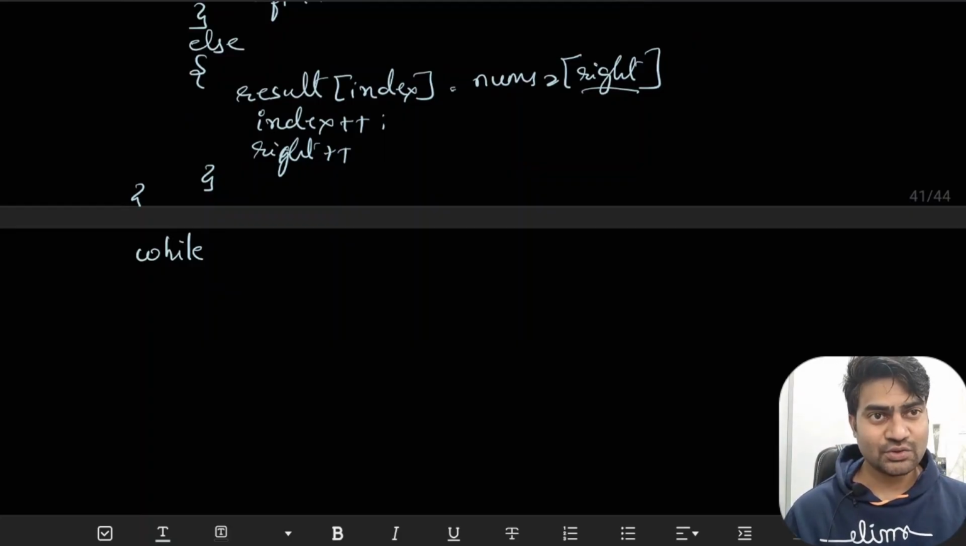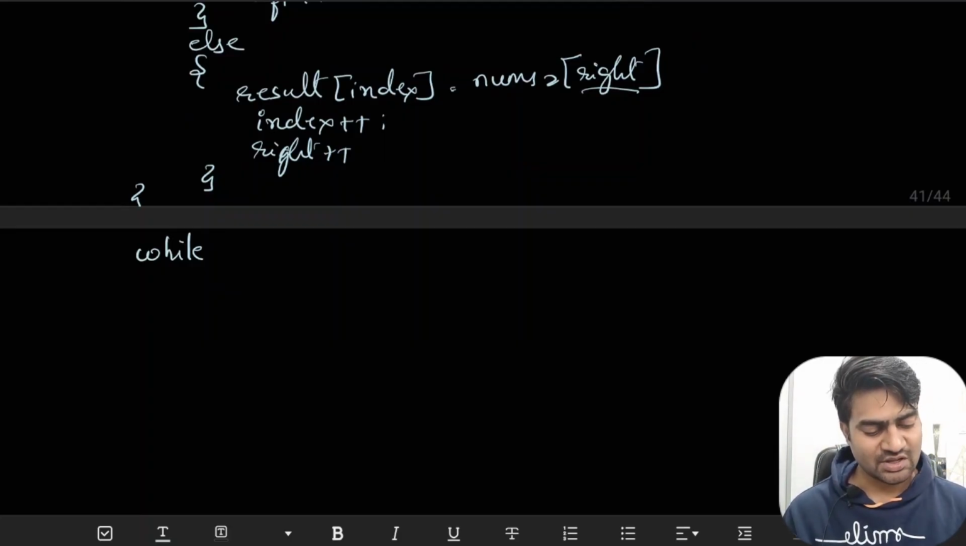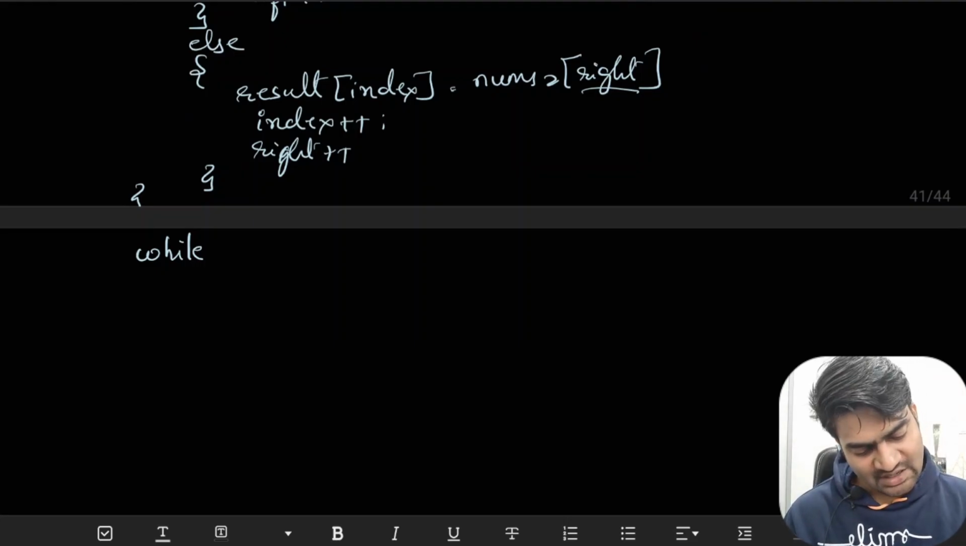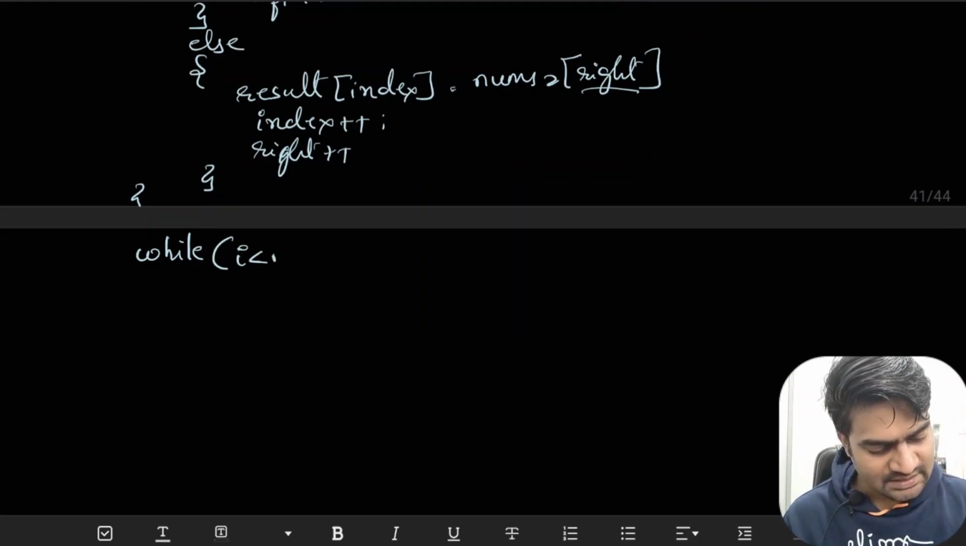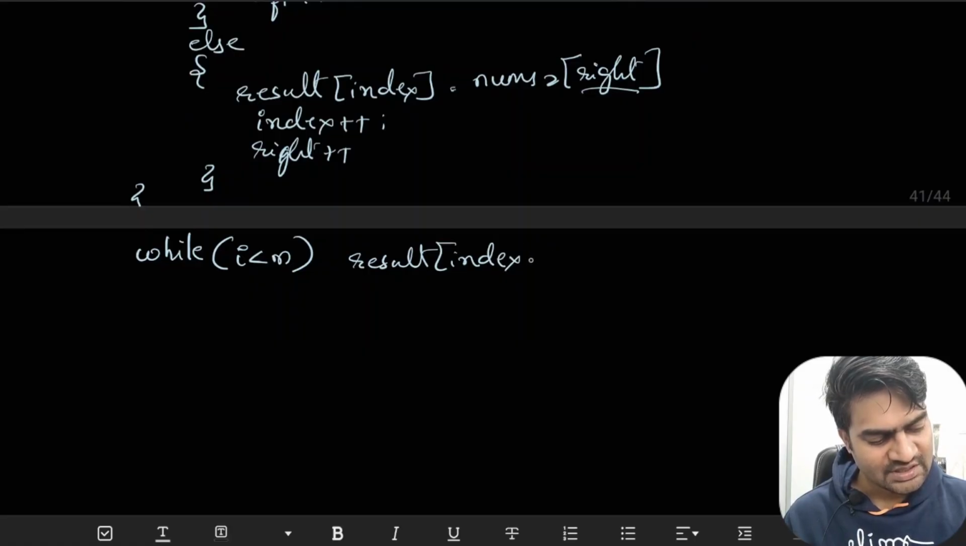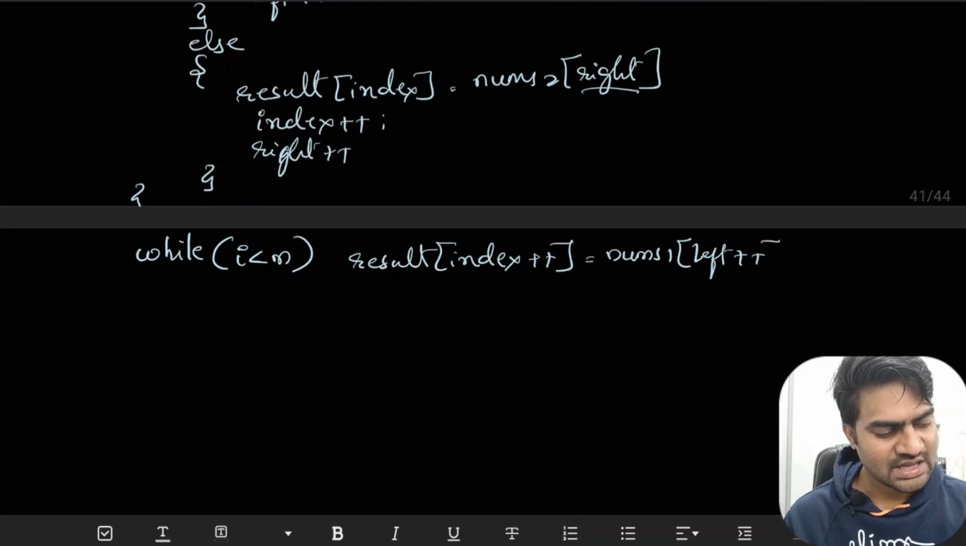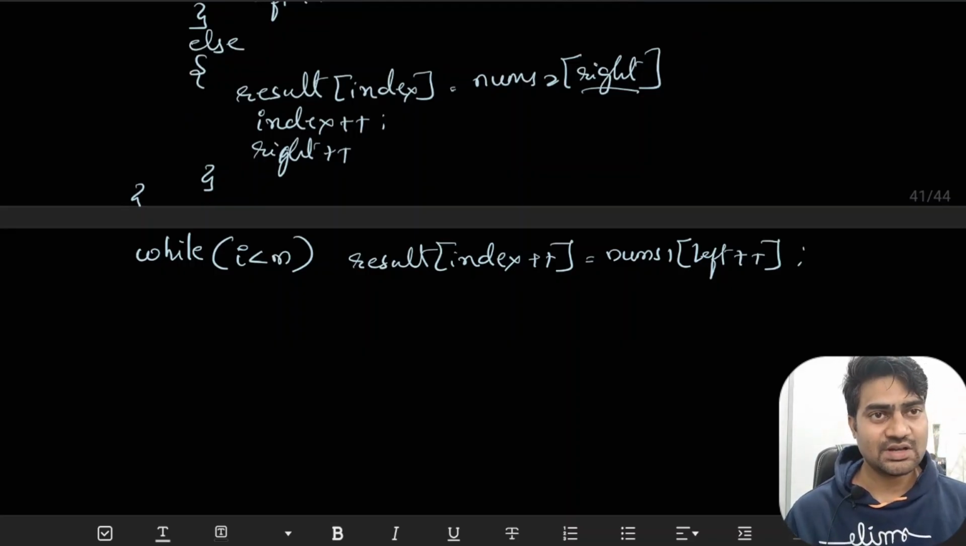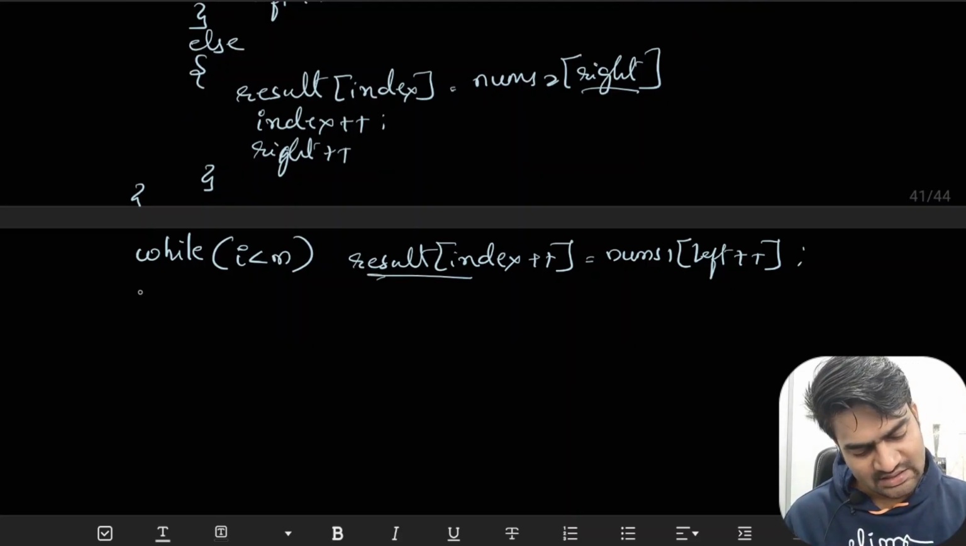How to use a for loop, maybe you can refer to the other video where I was talking about the merge procedure. So while left is less than m, then result of index plus plus equals nums1 of left, and then left also I will increment. That way after copying it will increment index and left. This will make sure if at all any numbers are remaining in the nums1 array, it will copy them to the result array. Then I will use another while statement.